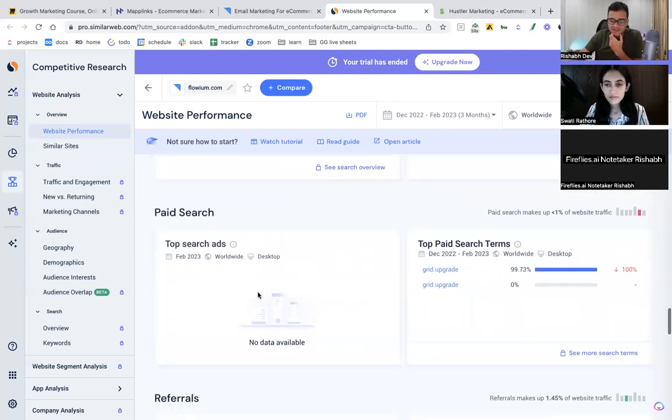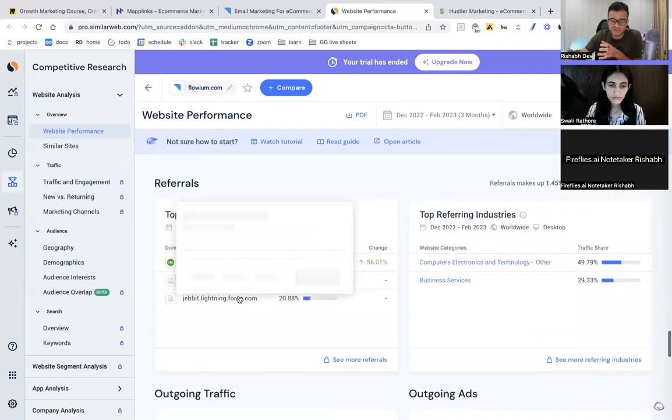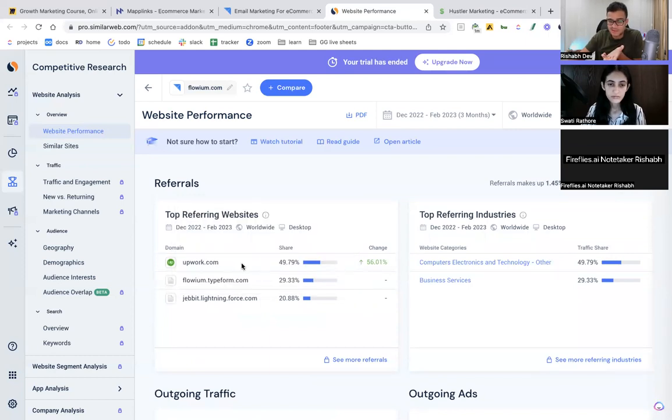Then we have some more data about the referring websites. This is very interesting. One of their referring websites is upwork.com. And that's 50% share, and it has improved by 56% from December 2022 to Feb 2023. That means Upwork is probably a source from which they get clients. Right? So how I can use this is when I generate my growth ideas, I should make an idea of testing Upwork to get customers, right? So I have a very clear idea from just this research.